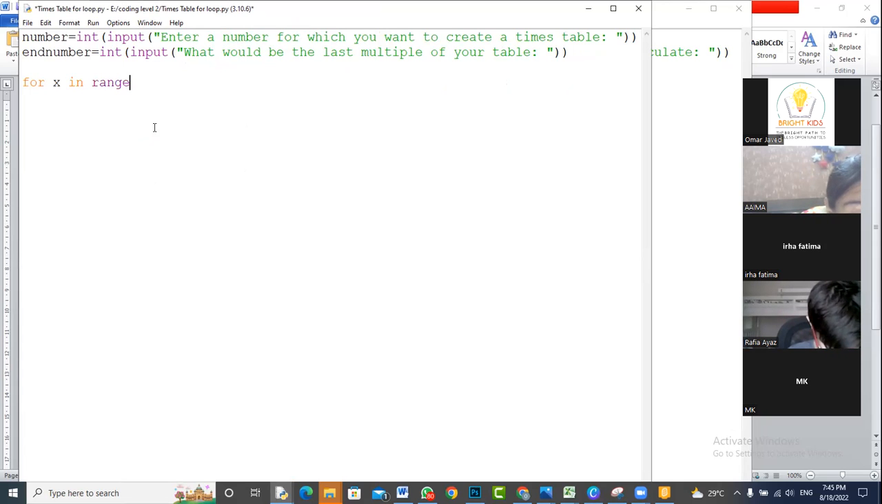and then we are going to say in range. So what is the range of x? The range of x is going to start from 0. So the first value of x would be 0. What would be the first value of x? 0. And its last value is going to be end number.